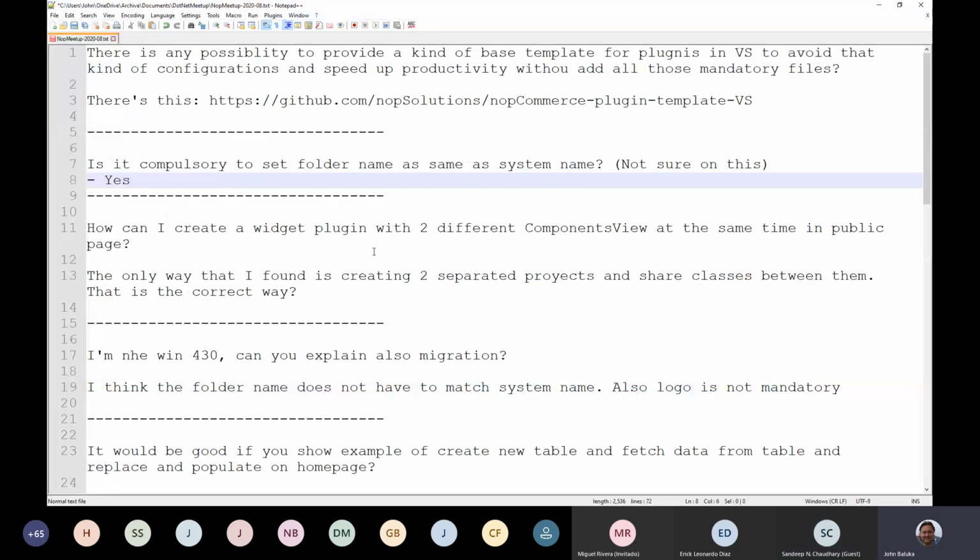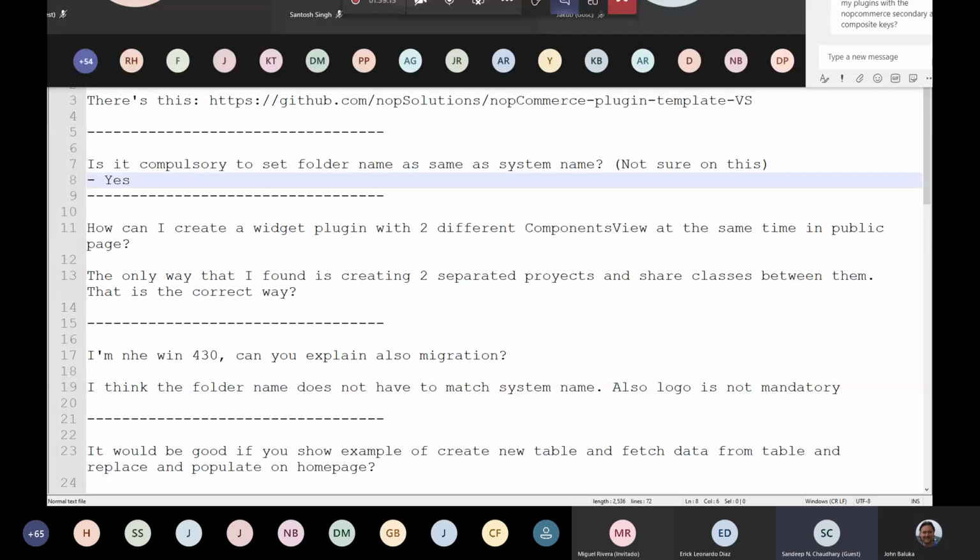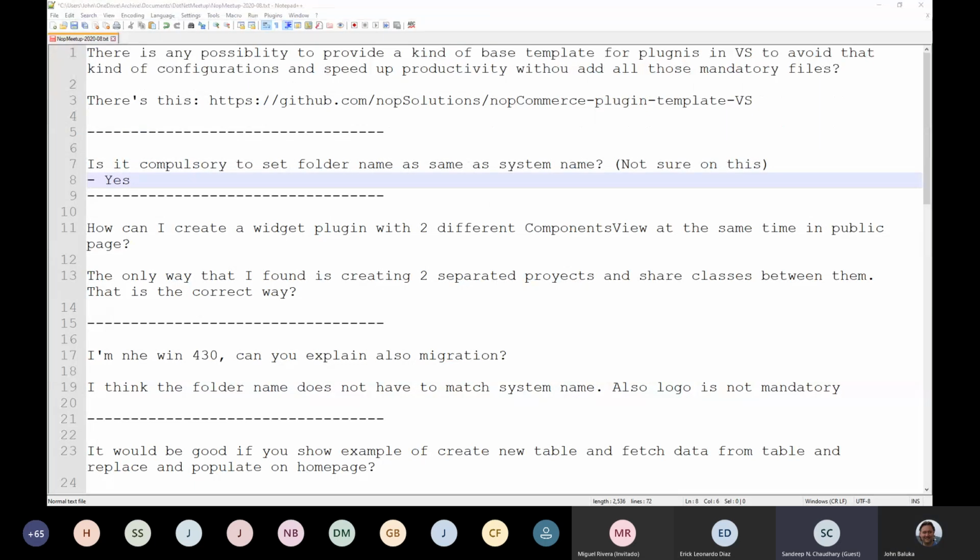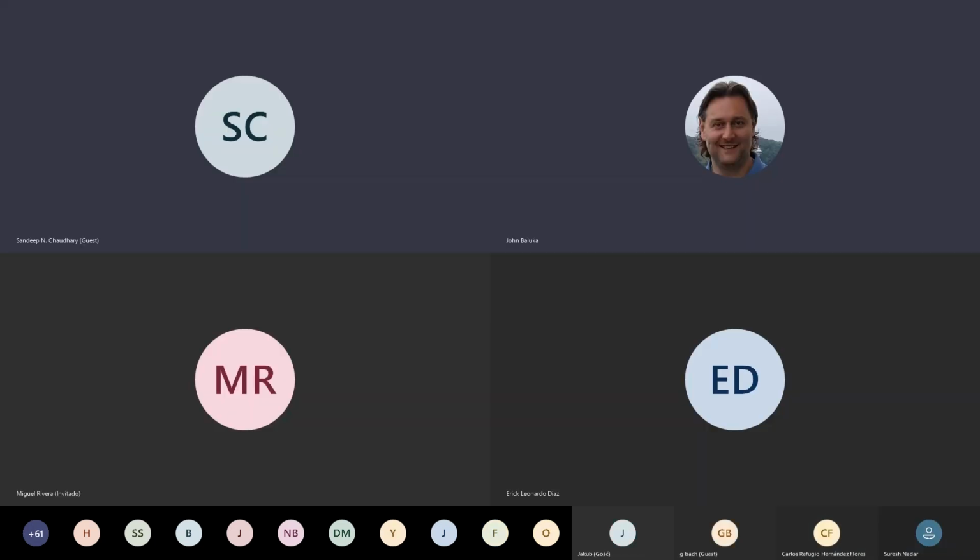How can I create a widget plugin with two different component views at the same time on the public page? Yes. In the same view component file, for example, we have created a component file, and in that we have a widget zone parameter. I will try to explain without sharing my screen. Oh, I thought you were going to share your screen. Sorry. Let me share my screen. Go right ahead.